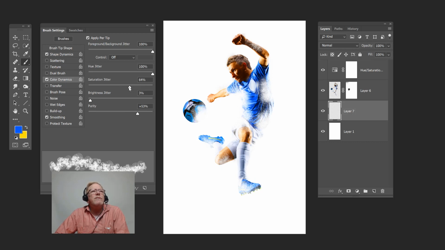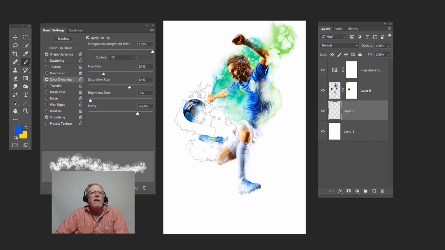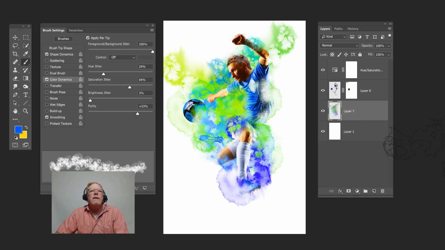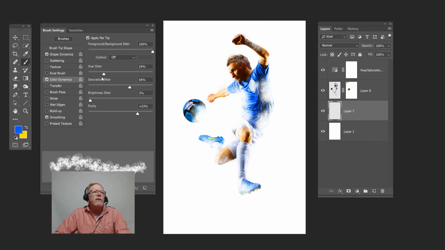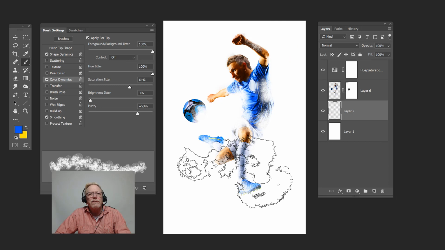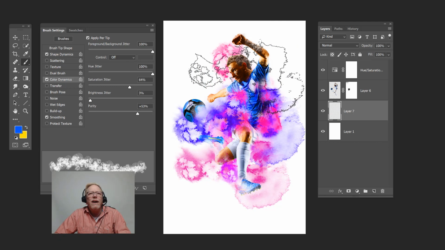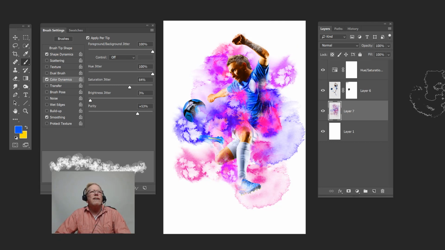If you want to, take your hue jitter and reduce that down. Now it's not going to change the colors as much. You see? And so by playing with your hue jitter, you can really change those colors. Look at that.